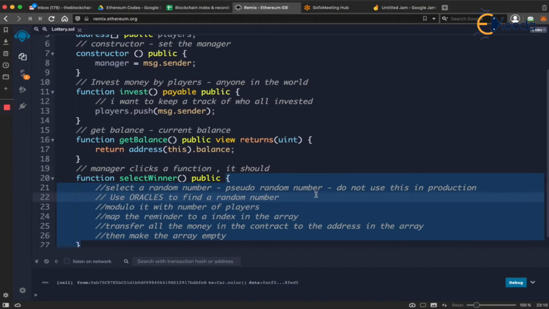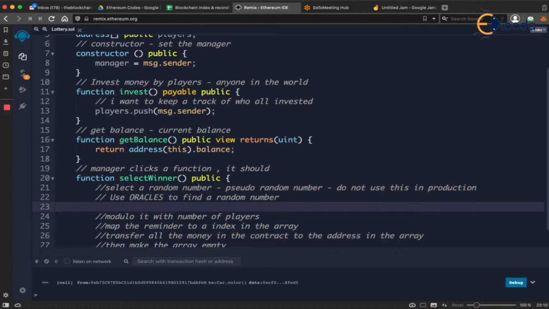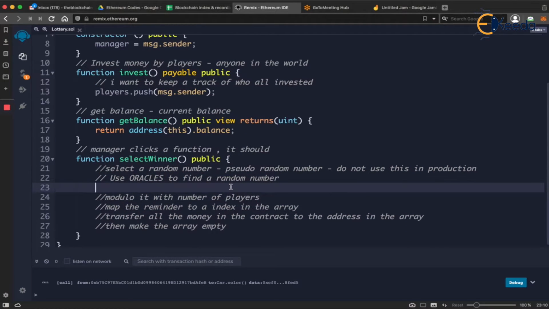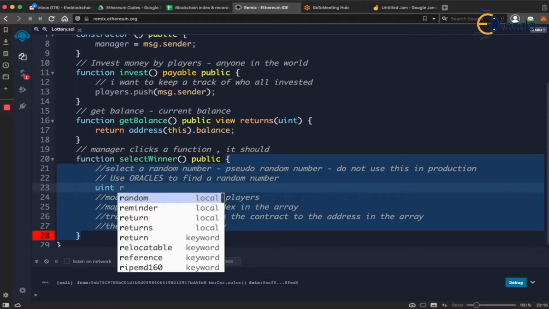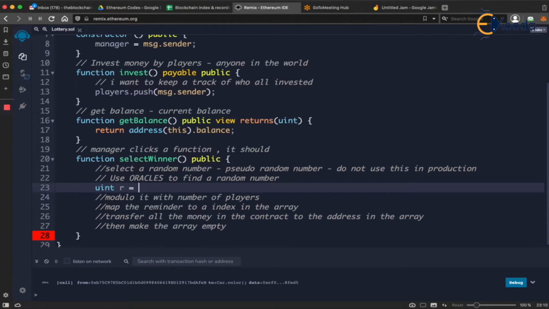So what will happen is you will use a third party website or something to create a random number, and input that random number into the smart contract if you want to do this in production. The method that I am going to use, don't use that, because it might be manipulated by the miner or user or anyone in the world. Anyway, here I am going to create a random number. So let it be an unsigned integer, I'll call it r, is equal to something.